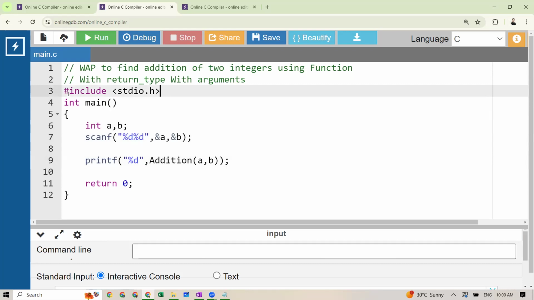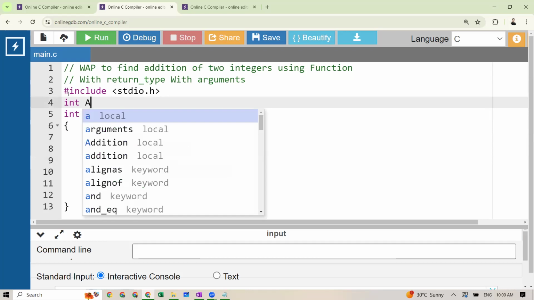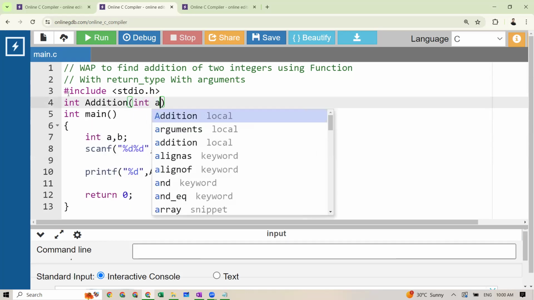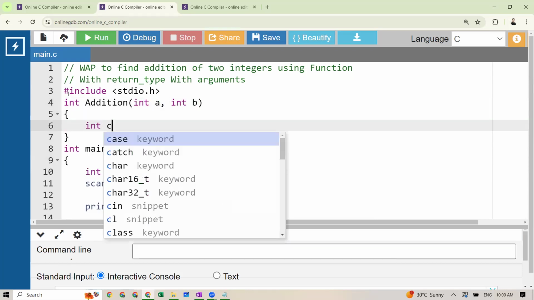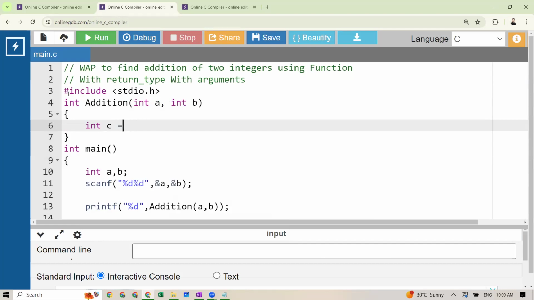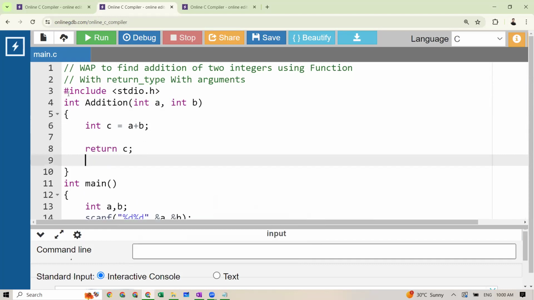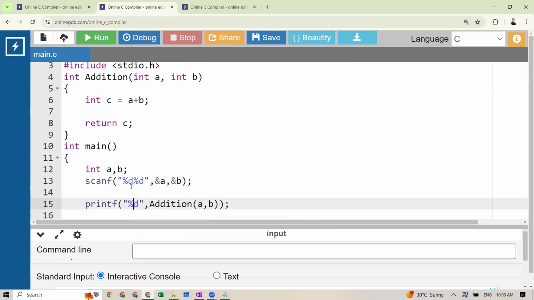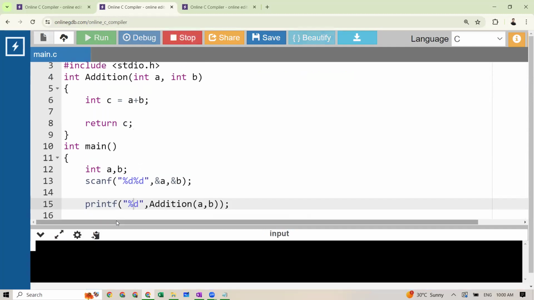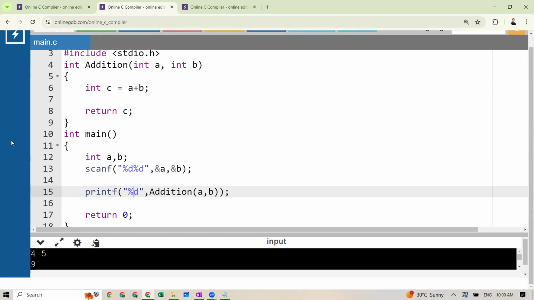A and B are sent. When they go there, again there is int addition, and again there are int A comma int B. And then there is int C, which is equal to A plus B. Then return C. Now this C will come here and gets printed. Are we clear with this? Let's run the code with 4 and 5. The output is 9. You can observe here. Is this clear?